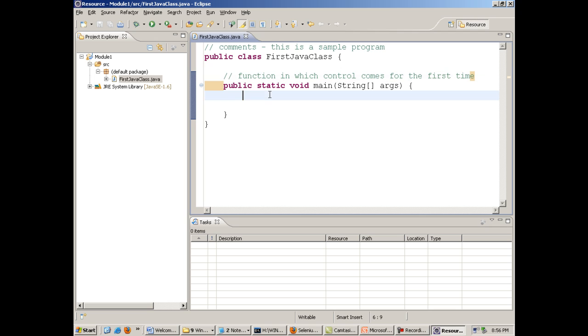Right, and inside this you can write system.out.println. Okay, I will write learning Selenium. Now what is system.out.println? This is the command to print something in Java. If you want to print something, then system, capital S.